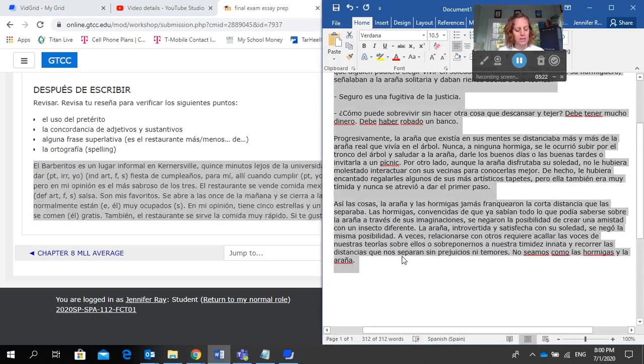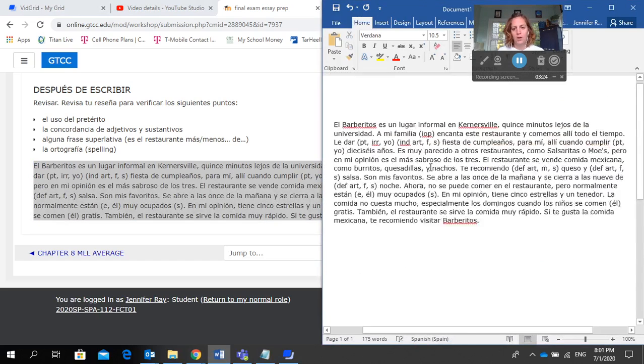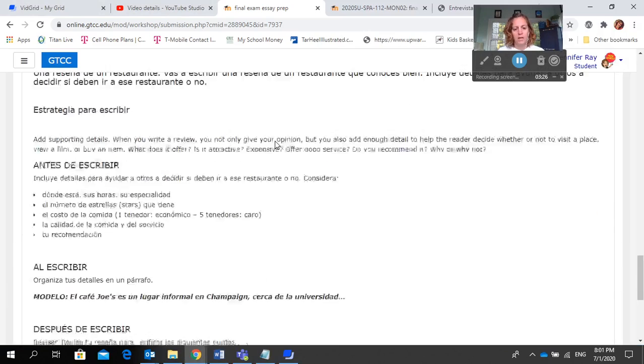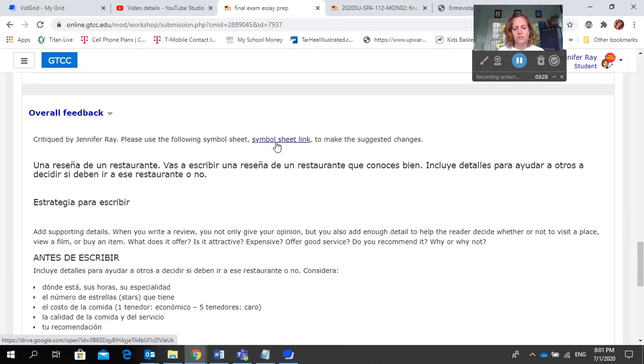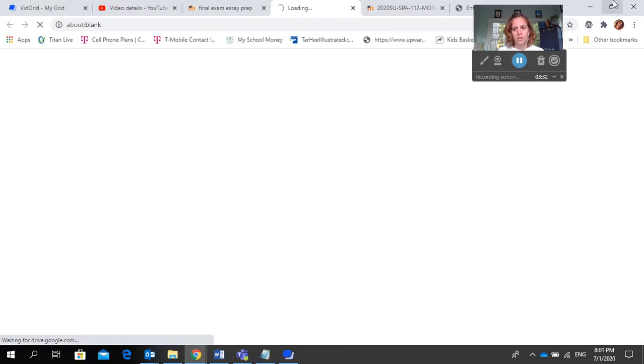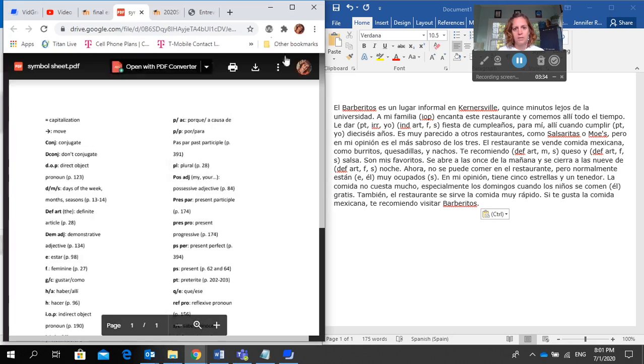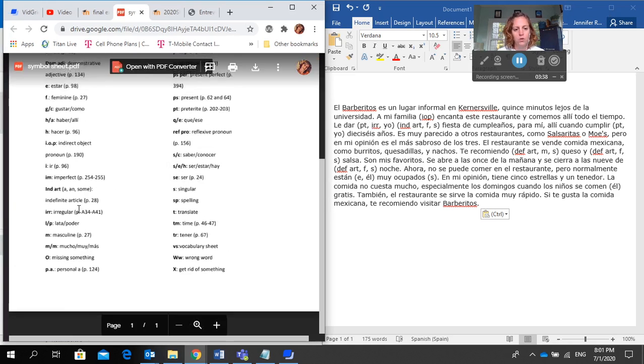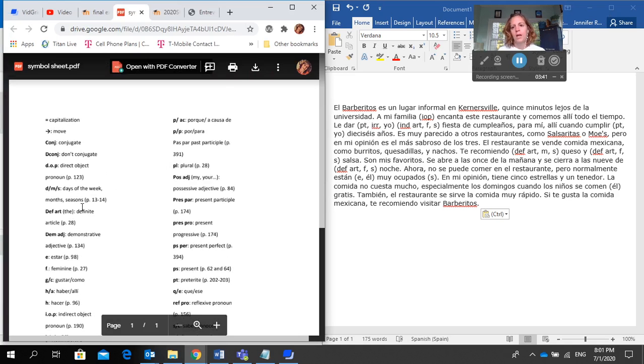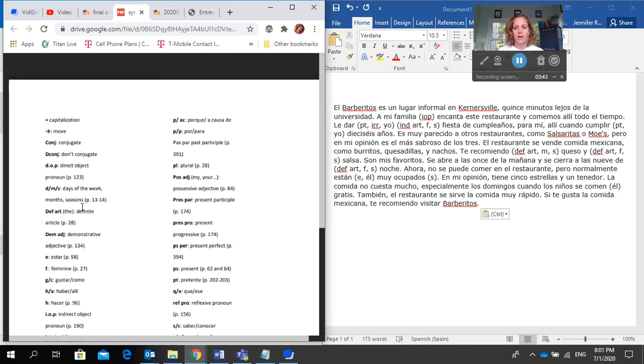So what I would do is take and put that in a Word document. You can see that right there. And then it also tells you to use a symbol sheet to make your changes. So click on that symbol sheet and then maybe put these things side by side. So this symbol sheet tells you what you're doing wrong in your writing and what pages you can find that information in the text so that you can fix it.